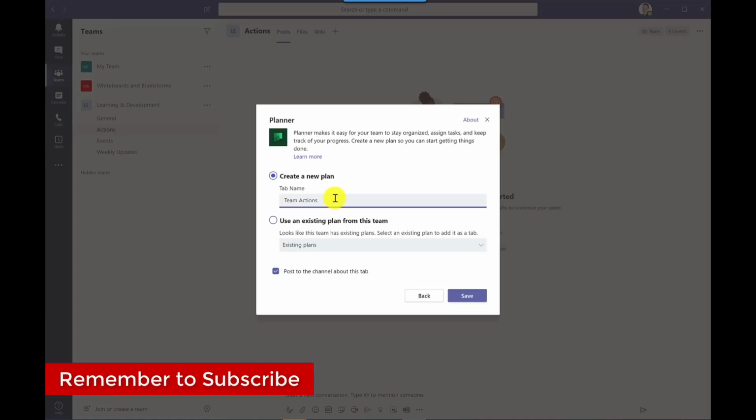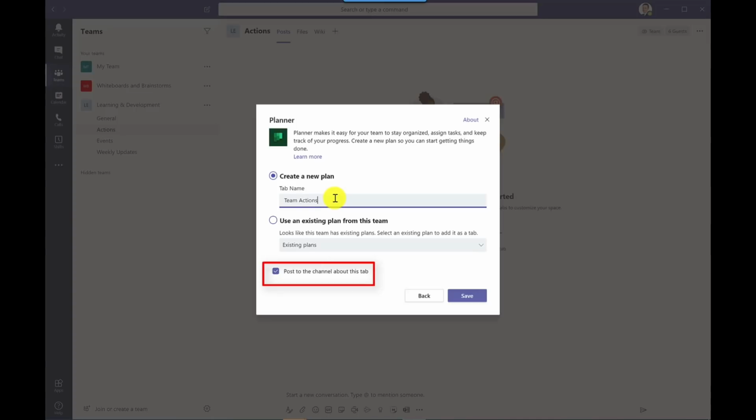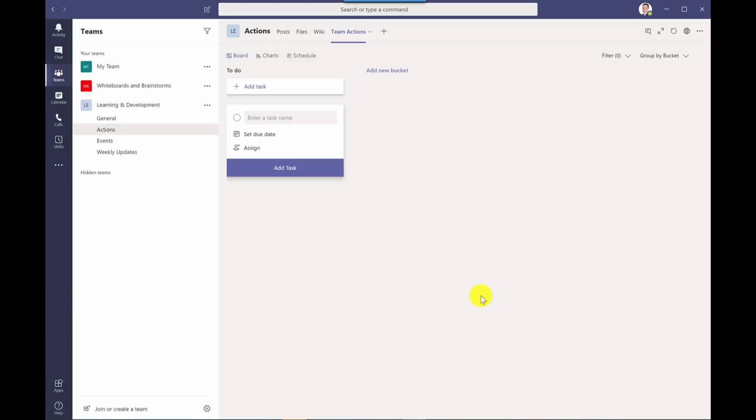So I'm calling this Team Actions. Down here at the bottom, you've got this tick box. So this tick box at the bottom lets the team know that you've added this app to the channel. So I'm going to keep that one ticked. Click Save. And up here at the top, you can see I've got a tab now called Team Actions.